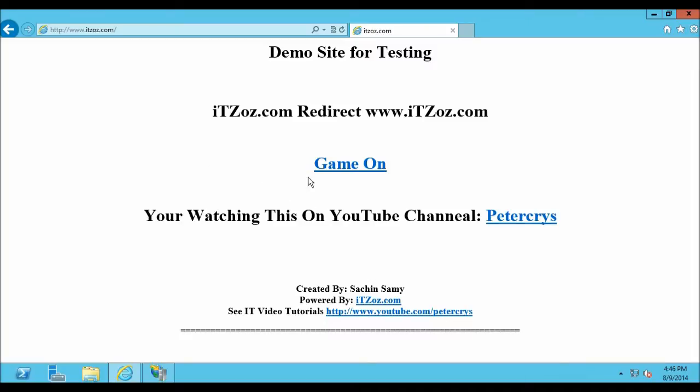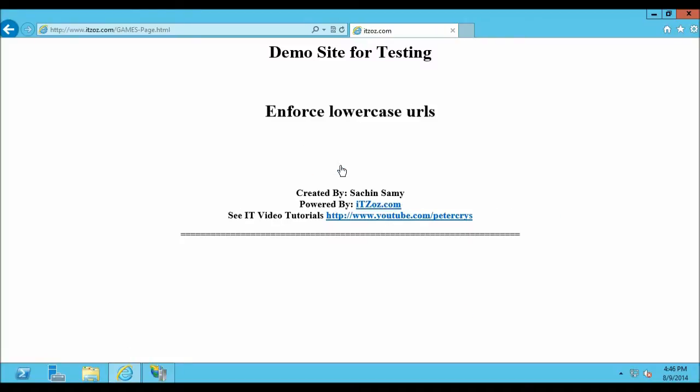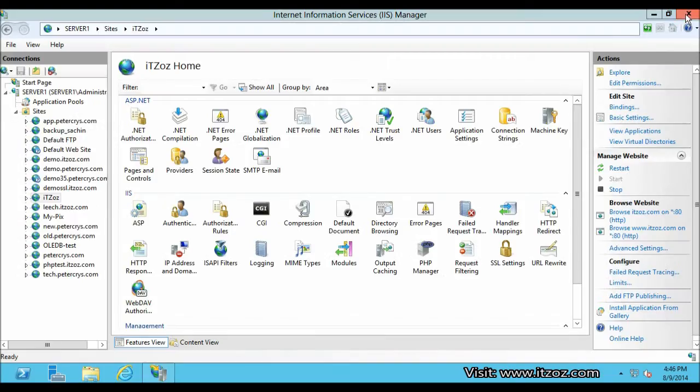Now here you can see there is a link called Game On. Let me click on this link. Okay. Now on the address bar, if you see, the name of the page is games-page.html. The name of the page is in capital and small characters. This is not a good practice for search engine optimization, and the ranking of the website can go down due to this. So we are going to resolve this issue by enforcing lowercase URLs. Let's close the Internet Explorer.